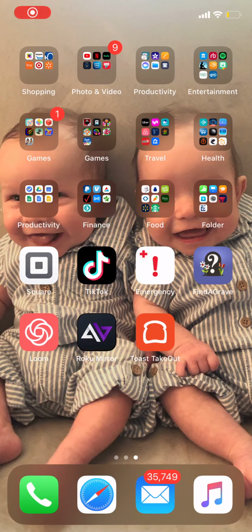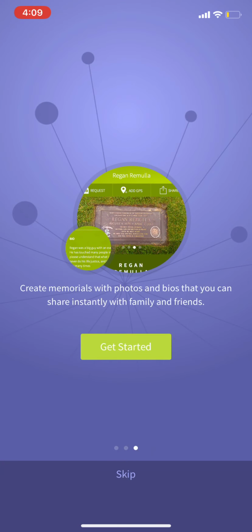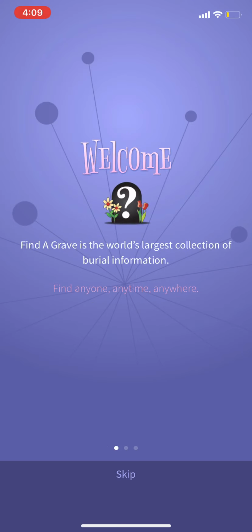All right, everybody. Let's figure out how to use the Find a Grave app for iOS systems or iPhones. So you can see here I've downloaded it. We're going to bring it up. This is right at the beginning, the tutorial, your welcome page.